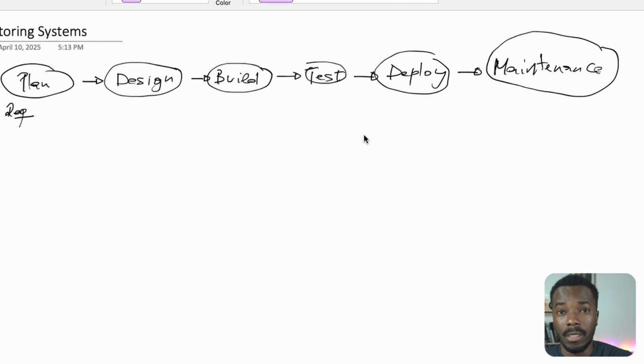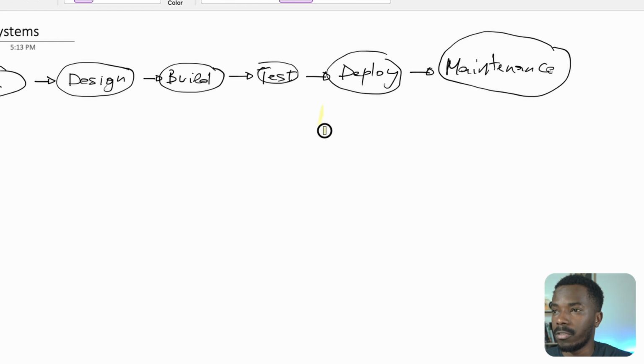Monitoring can also be a great subject during the planning phase because you have to plan what you need to monitor, what type of metrics need to actually be observed. So just to be more precise, monitoring starts from the deployment phase to the maintenance phase if we're talking about practicality. So here we have monitoring.